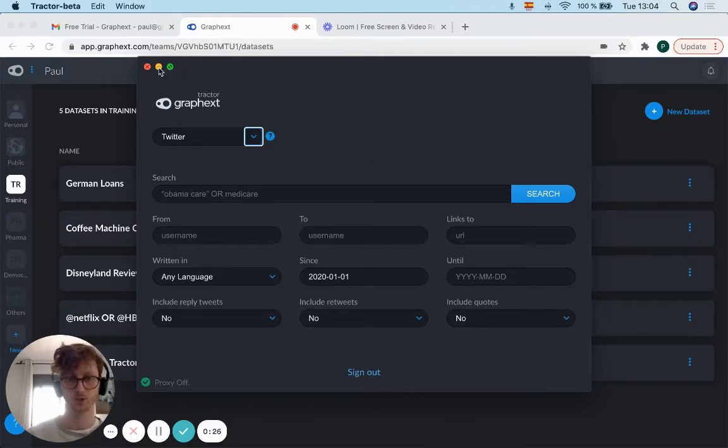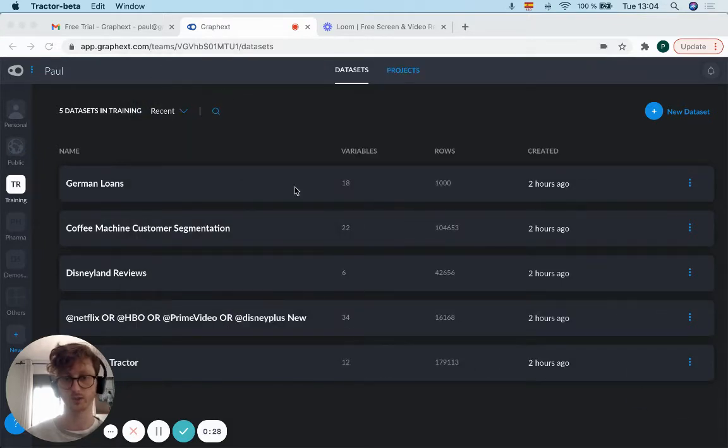Once you scrape, you can upload the data set in the form of a CSV. Just upload it by going on New Data Set, drag and drop, or finding it in the file. If we go to the data set here, this is one where we've scraped Netflix or HBO or Prime Video or Disney Plus.